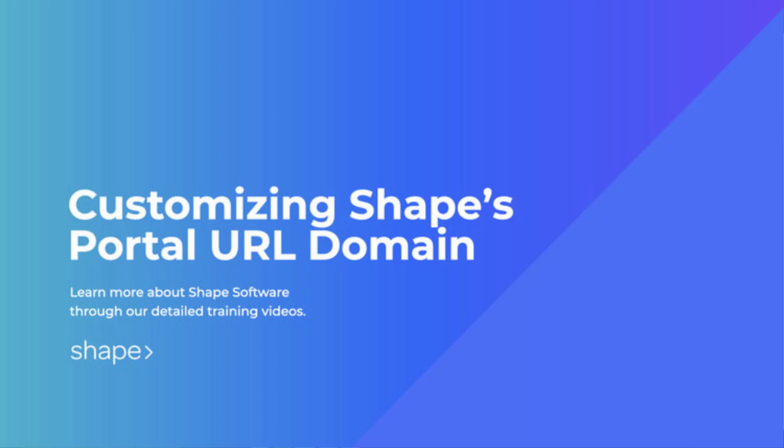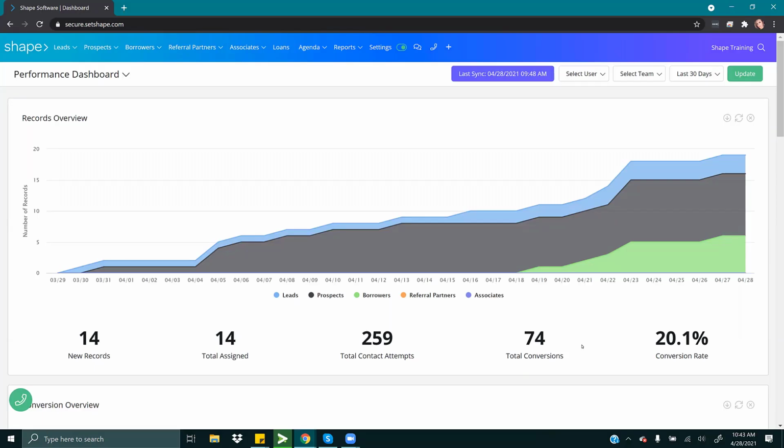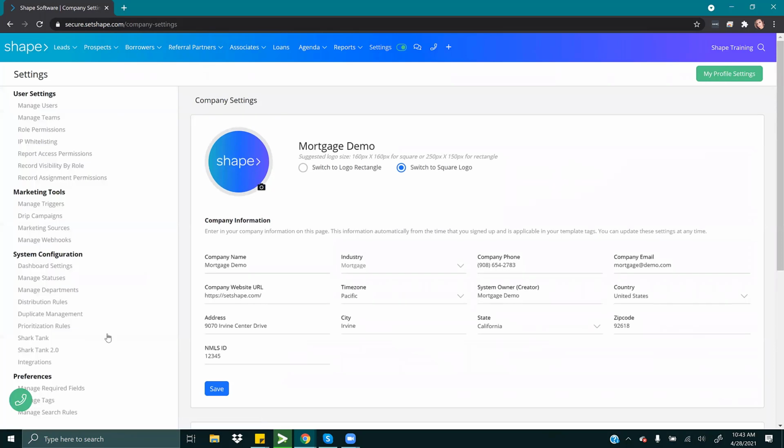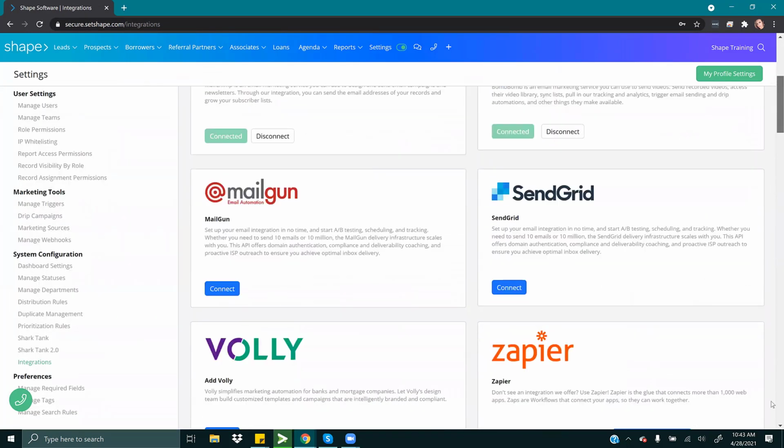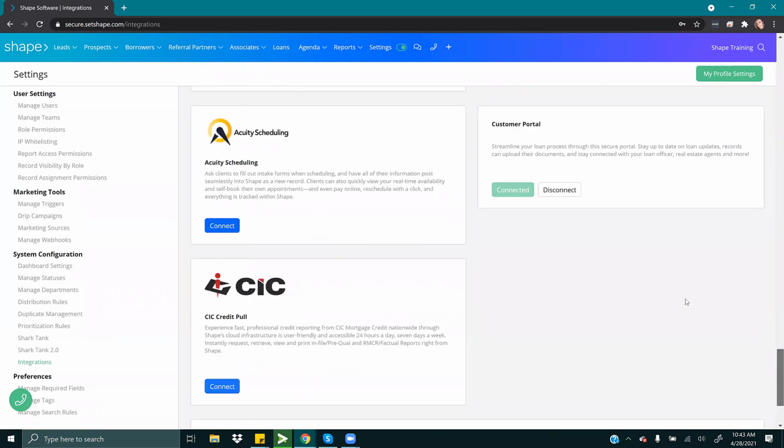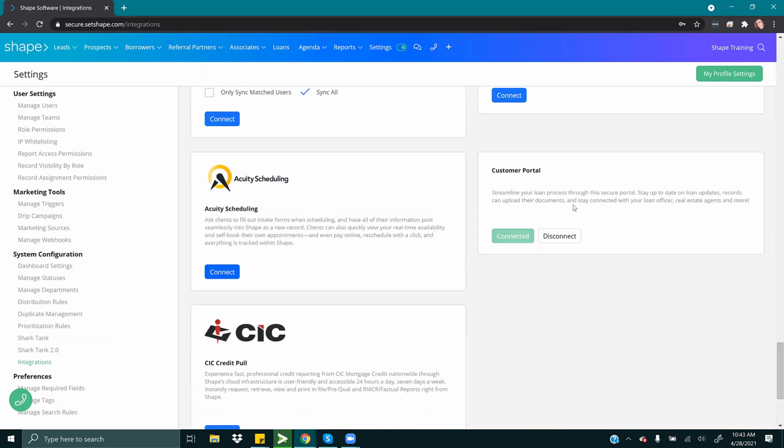In this video, I'll be going over how you can set up a custom URL for your Shape POS portal. The first thing you'll need to do is navigate to your settings. Next, you'll find Integrations under System Configuration. Once there, you'll want to scroll all the way down to the bottom and find Customer Portal.